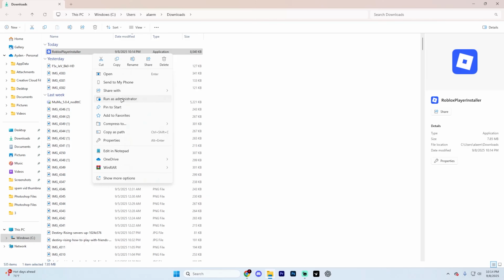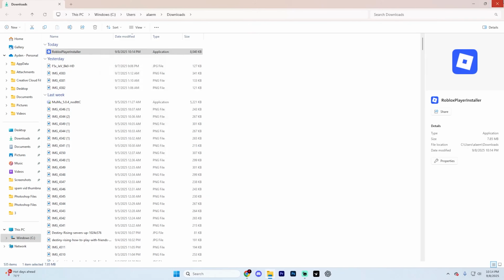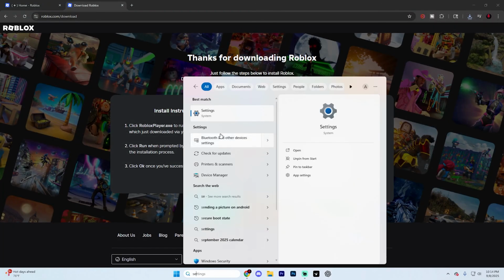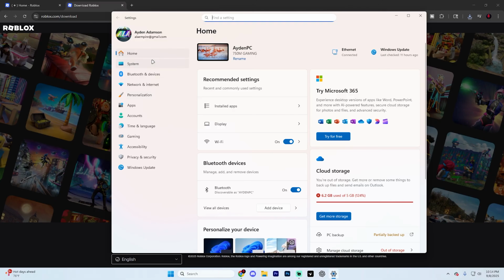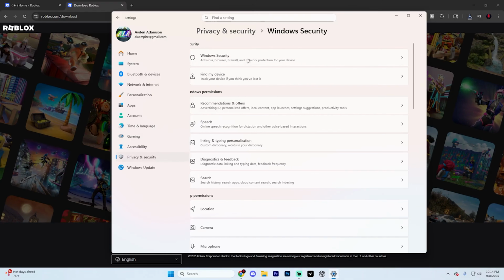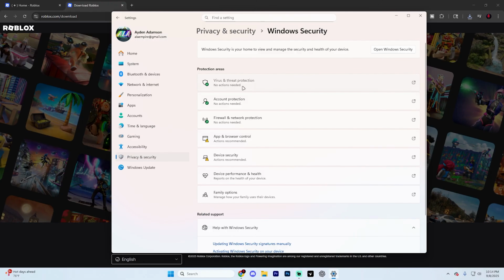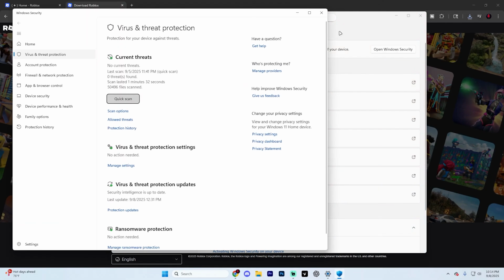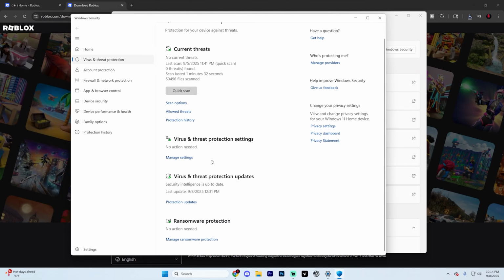If that doesn't work though, your firewall or antivirus might be blocking it pretty hard. To actually change this, go ahead and go to your settings. And then from within here, go ahead and find privacy and security and then go into Windows security. From here, go into your virus and threat protection options. If you do have the switch for Windows protection, simply go ahead and turn it off, download the game, and then you can turn it back on. Just keep in mind, you're only going to want to turn this off temporarily.